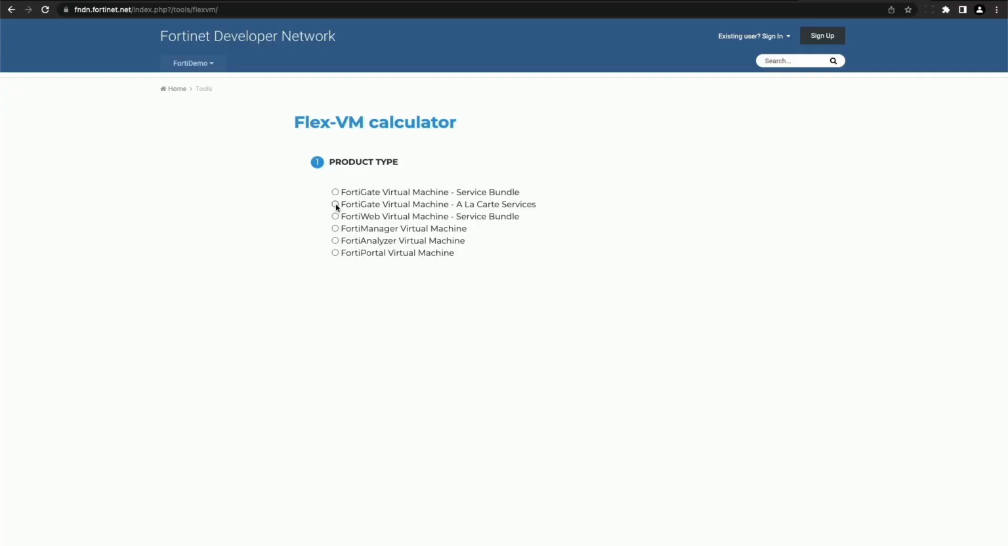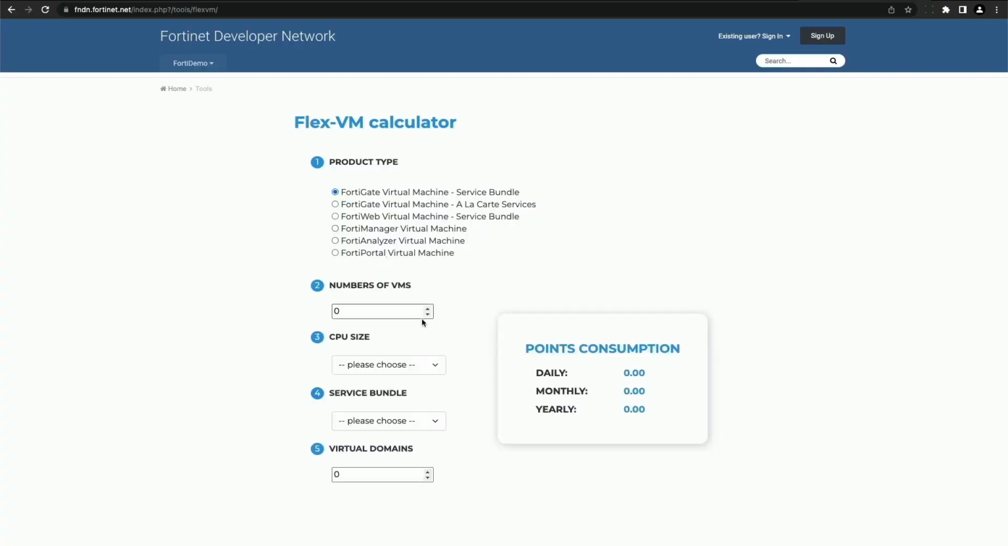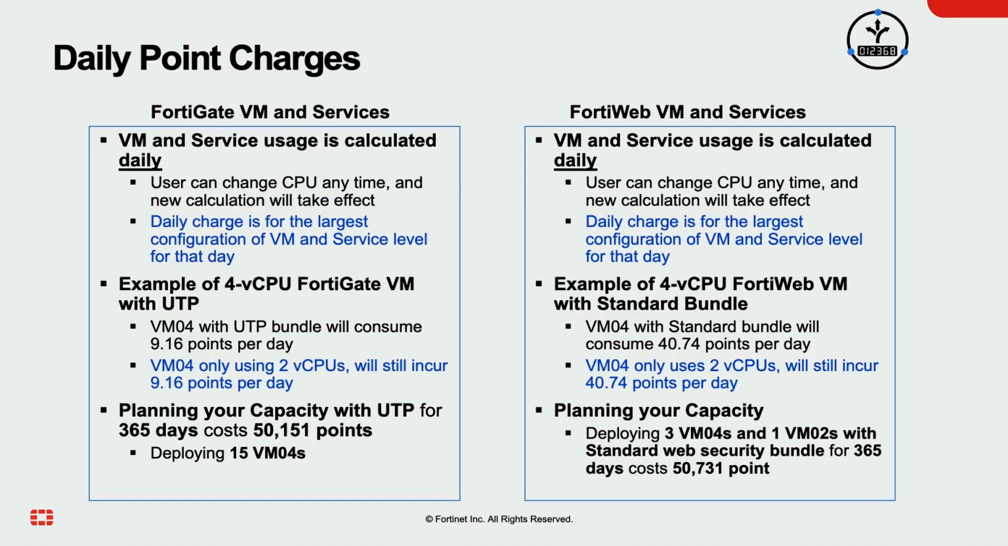To access the FortiFlex, formerly FlexVM, calculator, go to the URL in the video. The points are calculated based on product type, number of VMs, CPU size, individual services or service bundle, and virtual domains. Point usage is calculated on a daily basis. The daily charge is based on the largest configuration for that day. vCPU points calculation will be based on the configuration in the entitlement rather than the actual number of vCPU used in the VM.